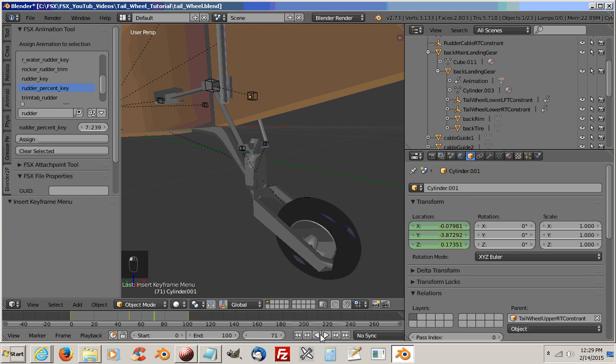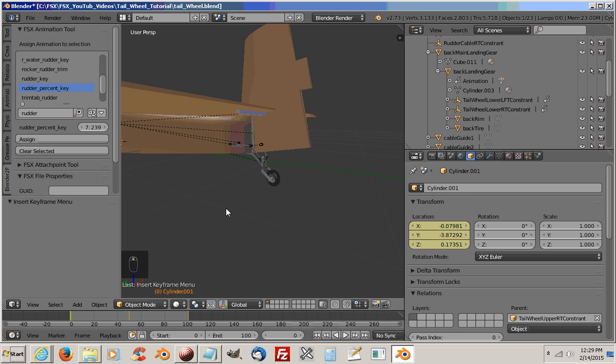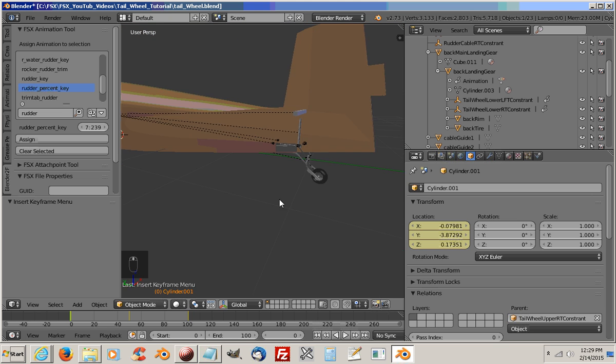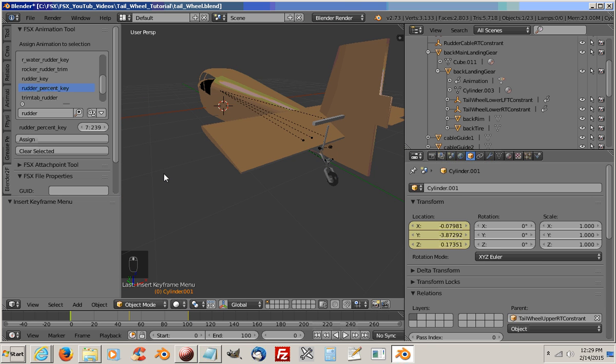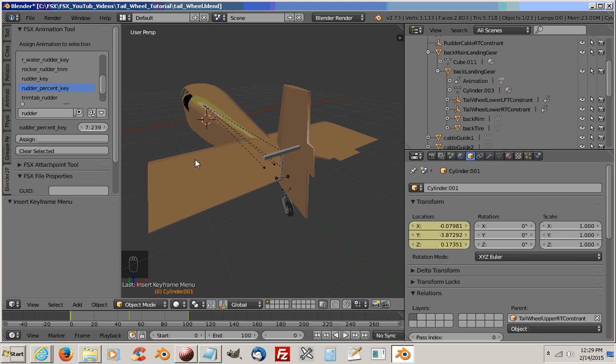So we can hit stop the animation, put it back at 0. Remember always to set your animation back to 0, or when you run your model file or output your model file, your animations will not work correctly in FSX. It will be truncated. So that is the end.